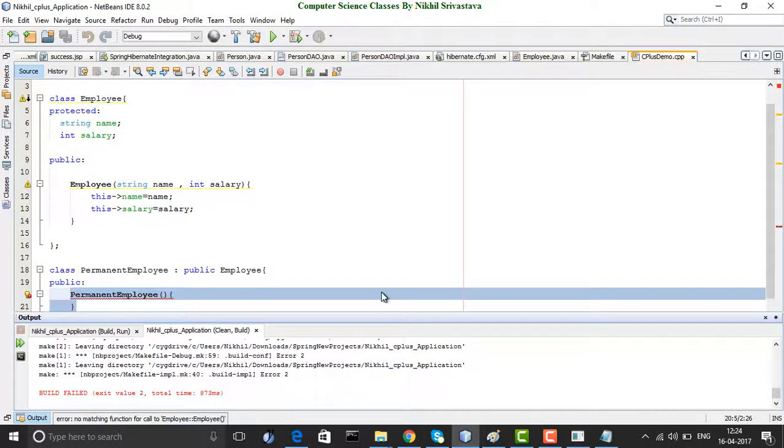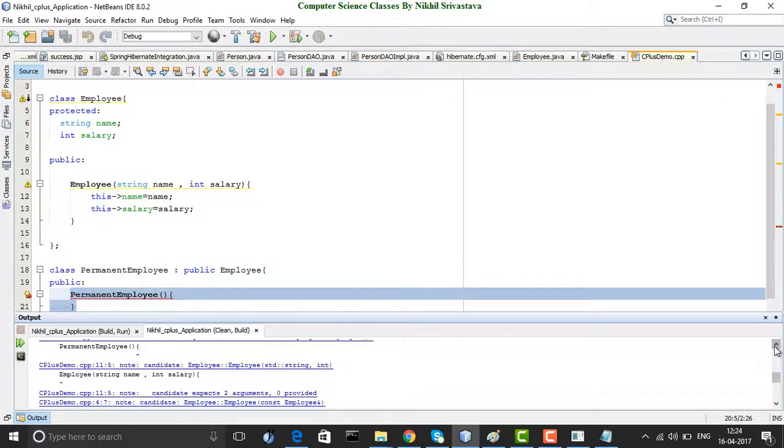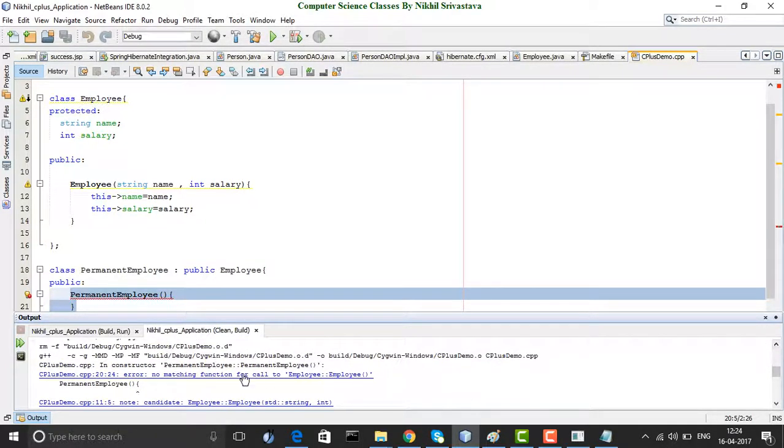Oh, clean, successful. But now, my dear friends, you see there are some problems with this program. What is the problem with this program? You see, no matching function for call to Employee. So this is the name of the class, then the scope resolution operator, and then it is asking for the default no argument constructor of the Employee class.